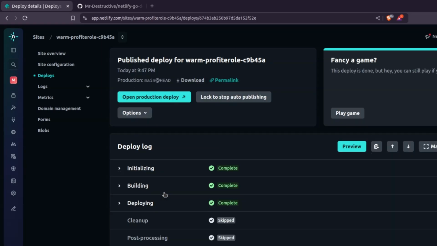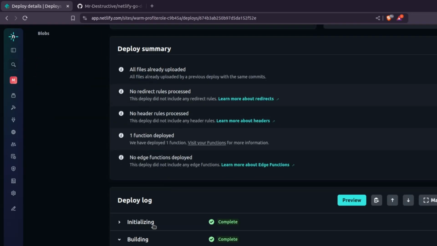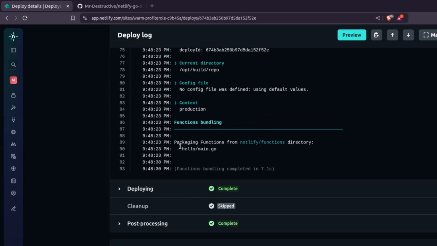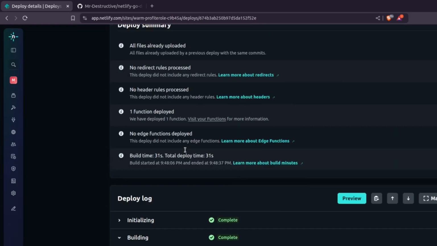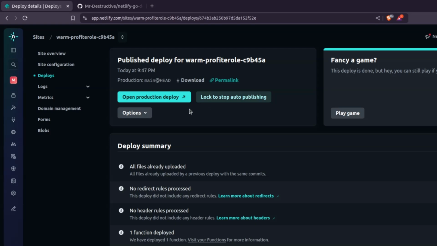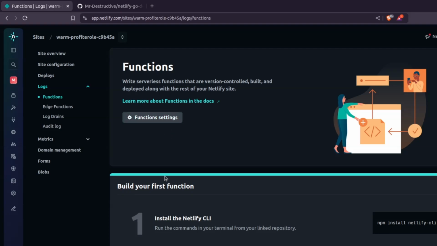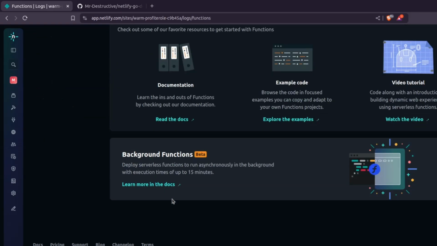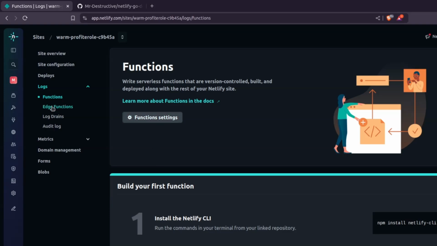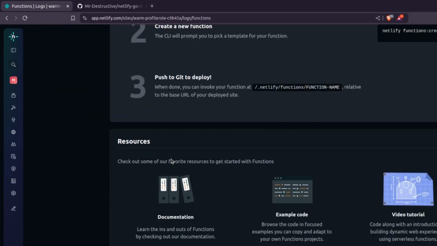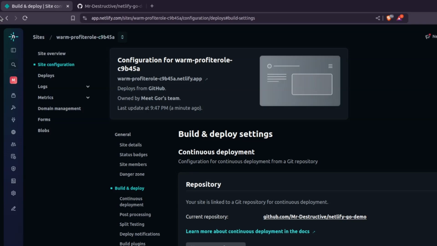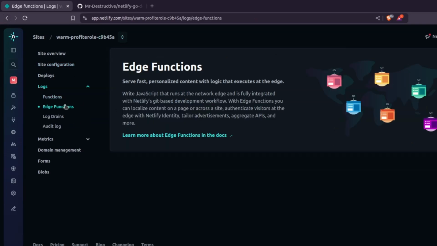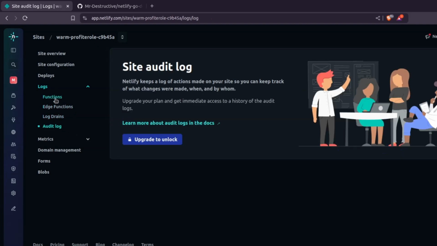Once the build is completed, you can see that it has deployed one function, and inside the build log we can see it has picked up the hello slash main.go file. That will be the function file that will be hosted on this endpoint. So here we should see the functions that we have created in this repository. Once that is successfully deployed, we can see the functions.